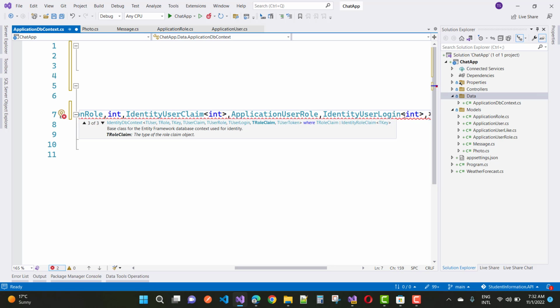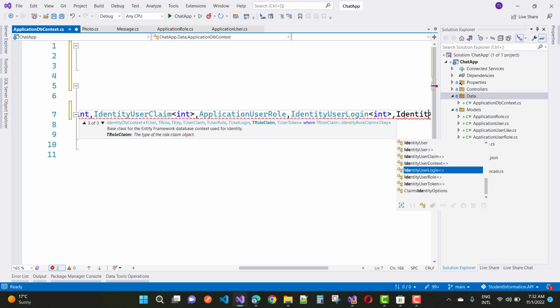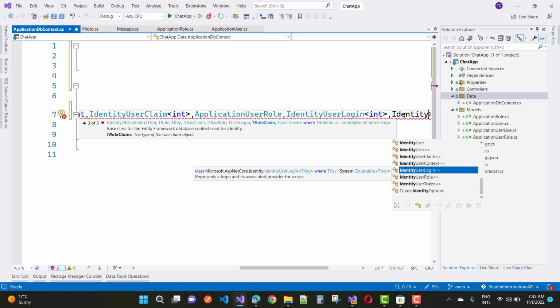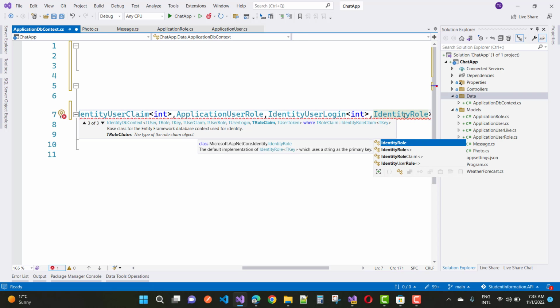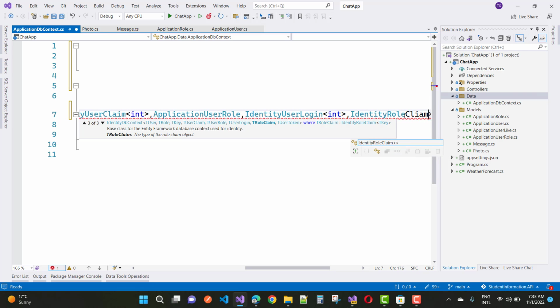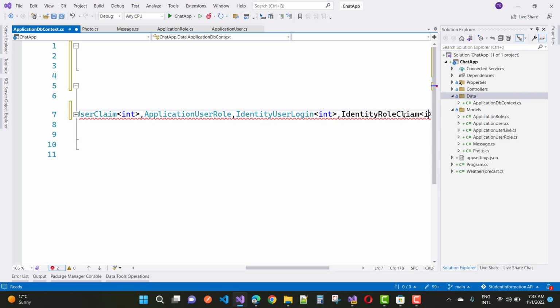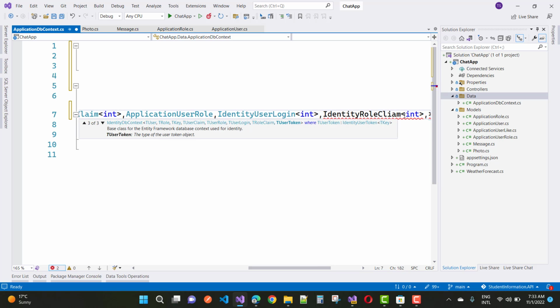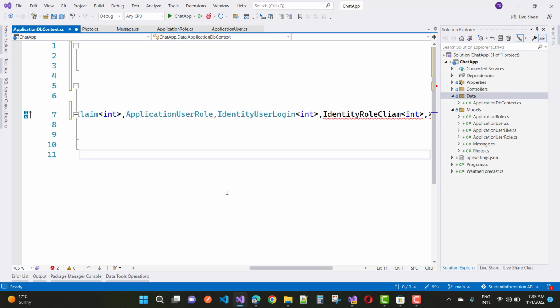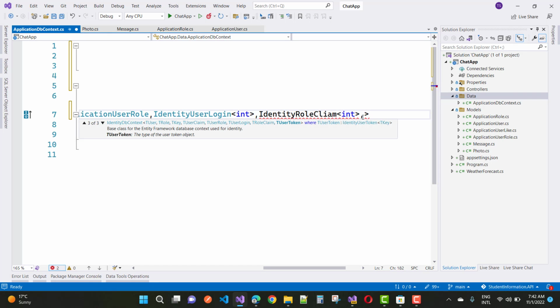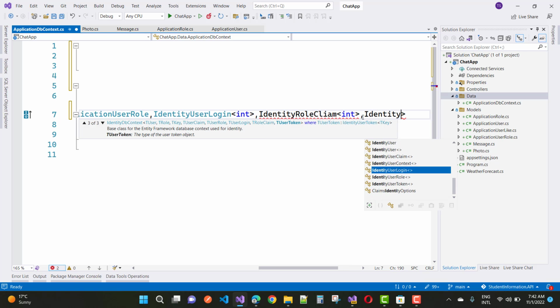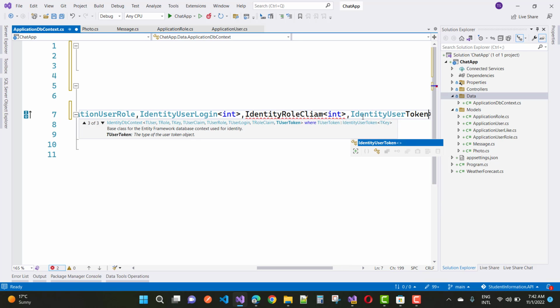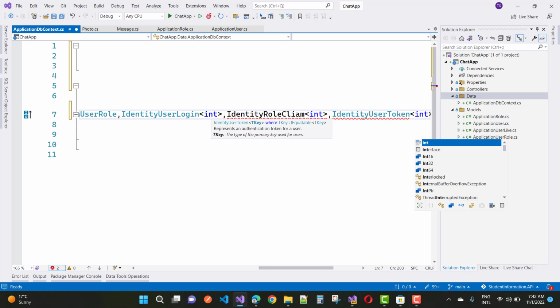The next one is the TRoleClaim. So IdentityRoleClaim of type integer. Oops, IdentityRoleClaim is not there. Then finally you can add the next one, that is user token. So IdentityUserToken of type integer.